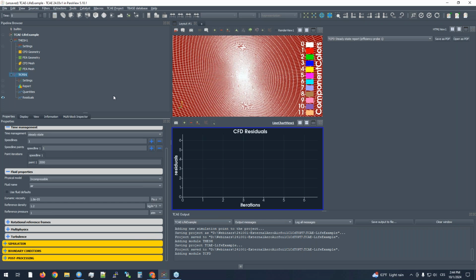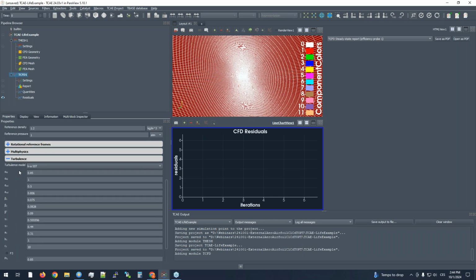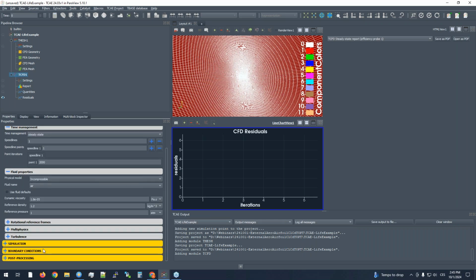We will simulate low speed aerodynamics, so a speed below 0.3 Mach. So we can stick with the incompressible solver. I will stick with the fluid default, but if you would like to simulate the airfoil at a given altitude or whatever, you need to adjust the dynamic viscosity and, for example, the reference pressure and density to the conditions of your flow and fluid. Rotational reference frame, it's not applicable here. Multiphysics, we don't need to switch anything. Turbulence model, we stick with the default one, k-omega SST.